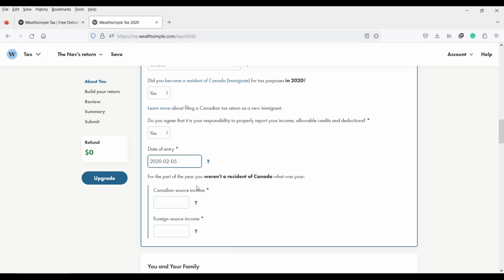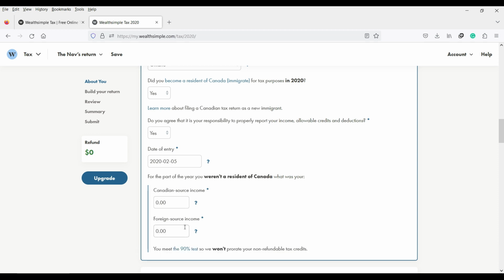Now, for the part of the year you were not a resident of Canada, what was your Canadian source income and foreign source income? Canadian source income is 0 for me, and the foreign source income is also 0. The foreign source income is, for example, if you were doing some job over there and earning some money, then you have to report it over here.